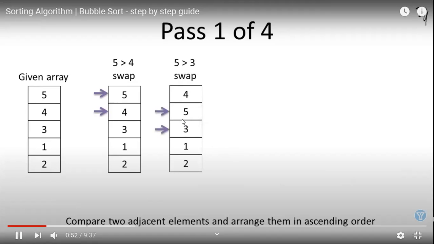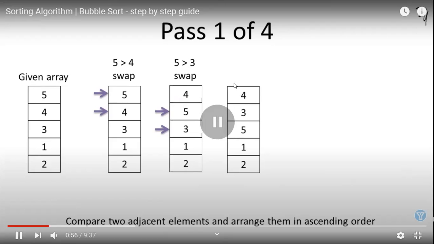So how can I compare? I'm comparing 5 and 3. I'm checking whether it is perfect or not. No, it is not perfect. That is, it is not in ascending order. So again I'm swapping both 3 and 5, and I'm getting 4 and 5, with 3 swapped.